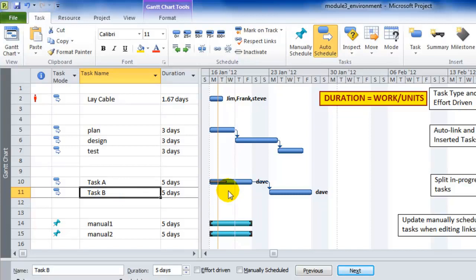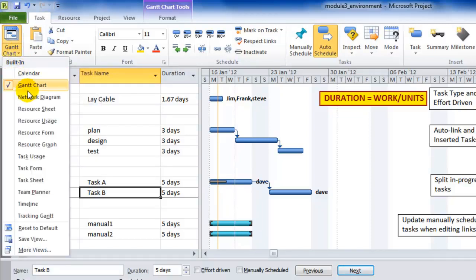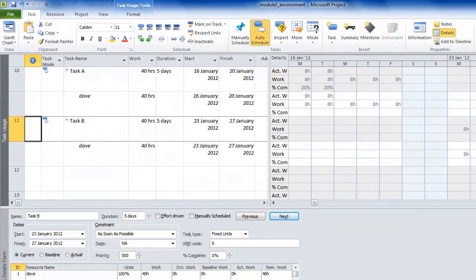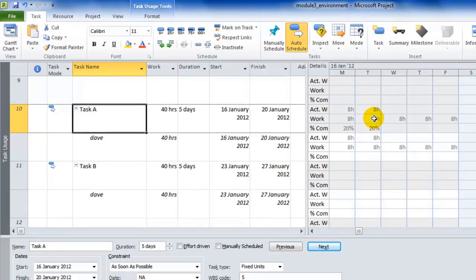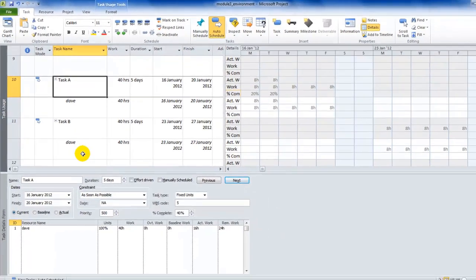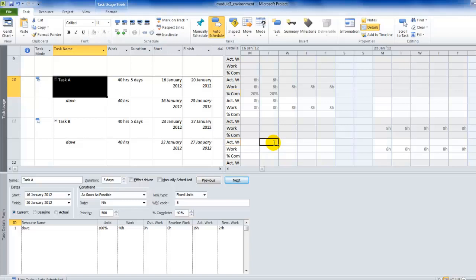Here, there's an opportunity. Now, a good way of showing this and demonstrating it is to go to a different view rather than the Gantt chart. Either of the usage screens, we'll use the task usage. Remember, it's task A and task B here. Let's just scroll up so you can see it nicely in the time frame. Here we have it. Here's task A. I've got actual work and planned work shown here and percentage complete. And here's task B, planned to start in the following week. Let's suppose that Dave has realized that he can in fact put in 8 hours here on task B. Let's enter it like so.